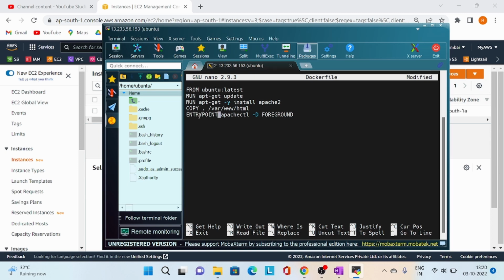Otherwise, if I specify ENTRYPOINT instead of CMD here, so here I have specified ENTRYPOINT, right? If I specify ENTRYPOINT in the Dockerfile, and after saving this Dockerfile I build it, the command line argument will not replace this ENTRYPOINT. So I'll show you that.